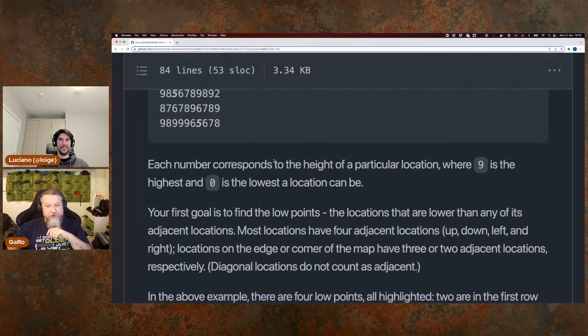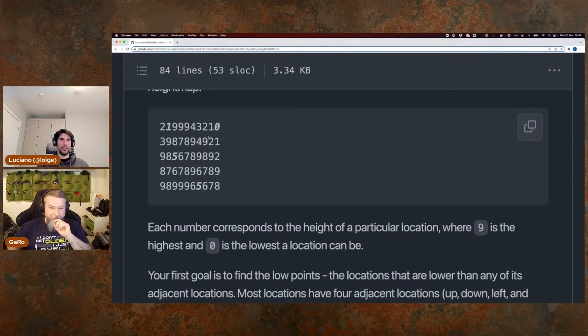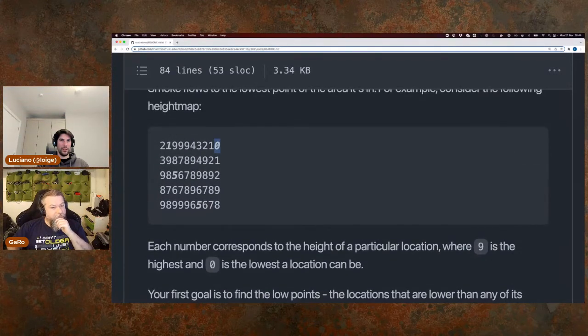Locations on the edge or corners of the map have 3 or 2 adjacent locations, respectively. Diagonal locations do not count as adjacent. So basically, what I wanted to show here is that, for instance, 0 is the low point because 1 and 1 are higher. 1 is a low point because 2, 9, and 9 are higher. Then 5 is another low point because 8, 8, 6, and 6 are higher. And there is another 5 here because 6, 6, and 6.